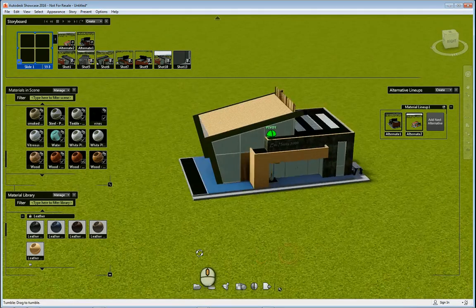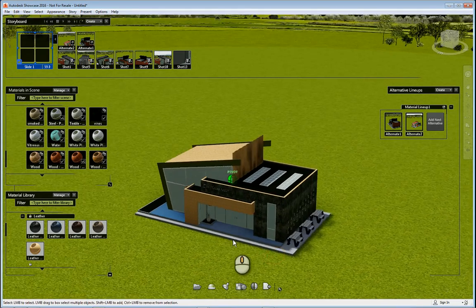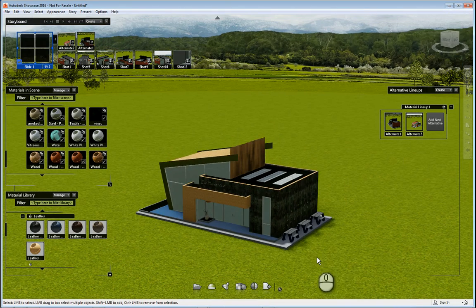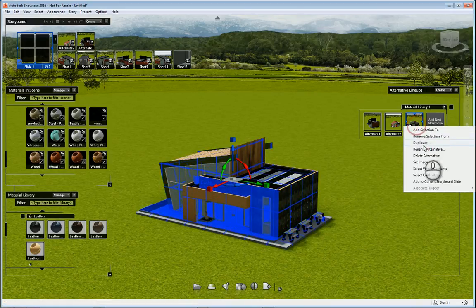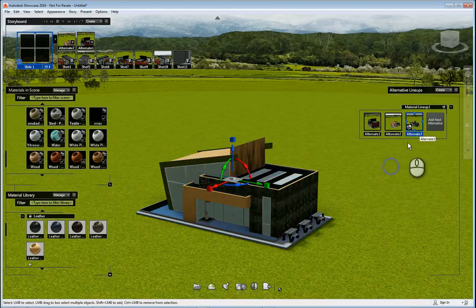When we're all said and done with creating the way we want the design to look, we'll go ahead and select the entire model. That way it grabs all the objects, and then you can click Add Next Alternative, and it will capture all the information that you just made to a new alternative, which you can rename whatever you want. Okay, I have 3 of them there.